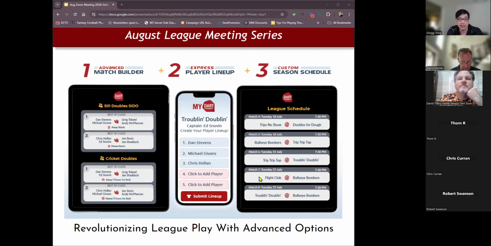This is the second session of our three-part series. The scheduler by itself is an incredible standalone tool that solves a huge number of league issues and will make your life significantly easier. But we found that when you integrate all three of these tools, it becomes an incredibly powerful combination. Last week we talked about the advanced match builder, today the season scheduler, and next week we'll be talking about the express player lineup, a very new feature that's coming.